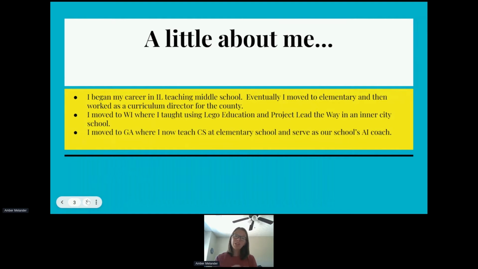And I will say I'm fairly new to computer science teaching in elementary school, only because I feel like true computer science teaching in elementary school is pretty new. We've done technology specials, we've done typing, we've done research on computers, but true computer science at the elementary level hasn't really taken off until recently.